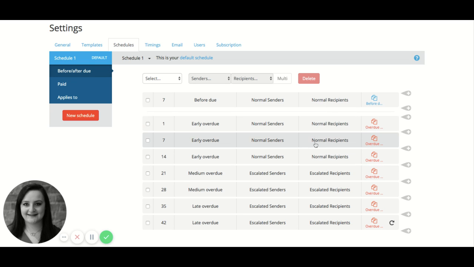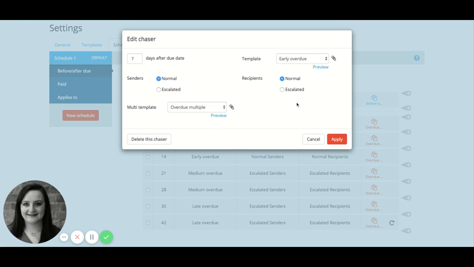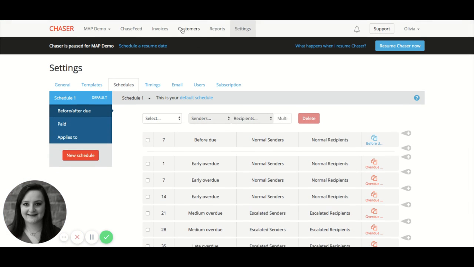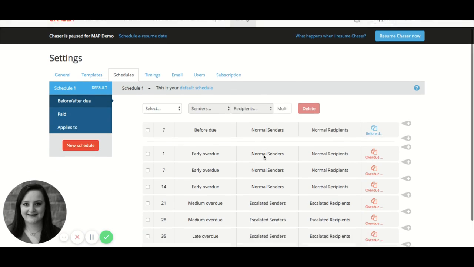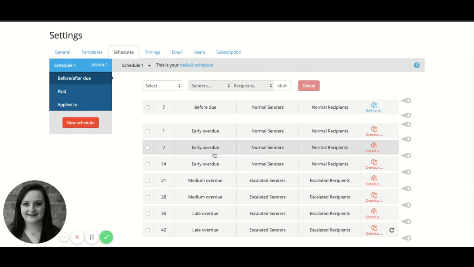Your normal one could be sent to the payables clerk, and your escalated could be sent to the MD or someone a little bit senior on their end, and that can be changed within the customers. So that's a nice little touch on this.